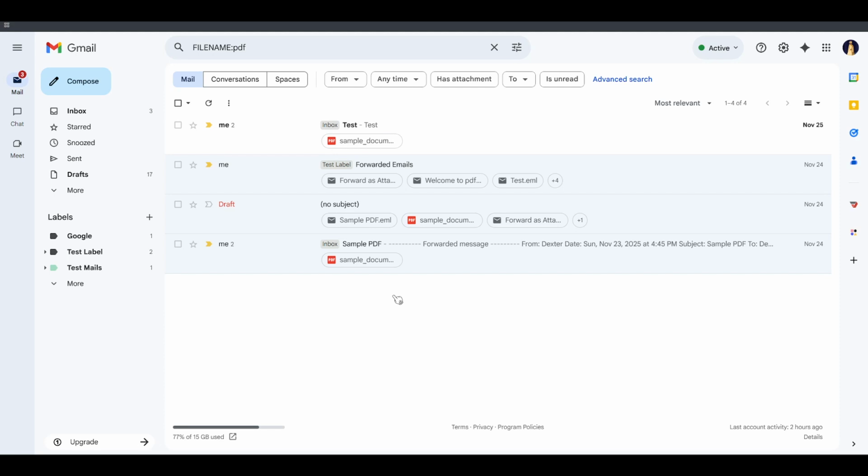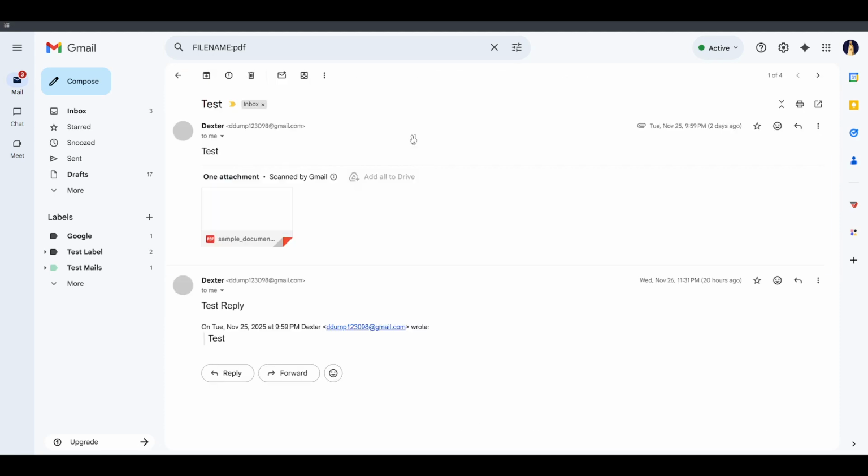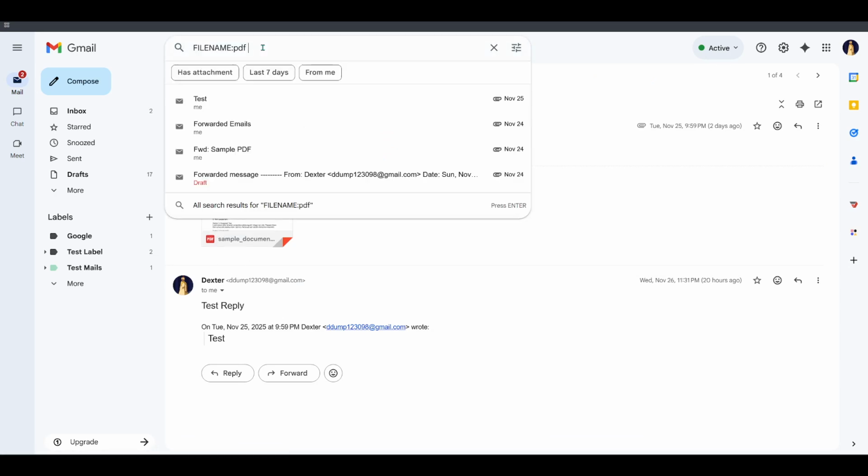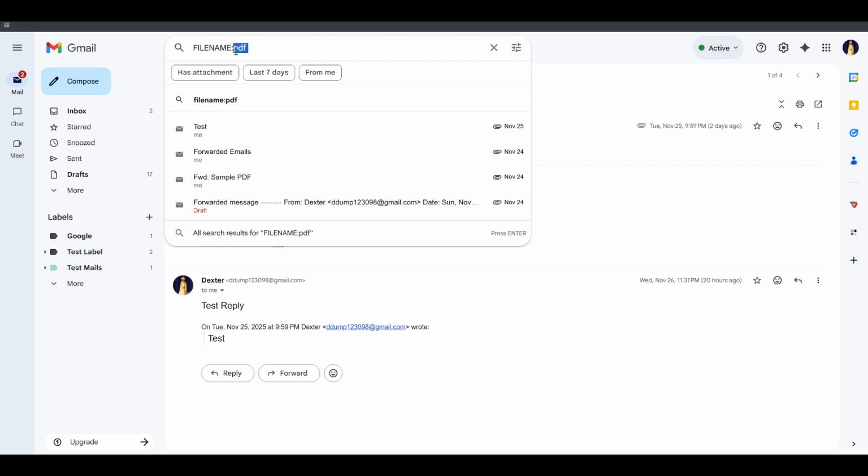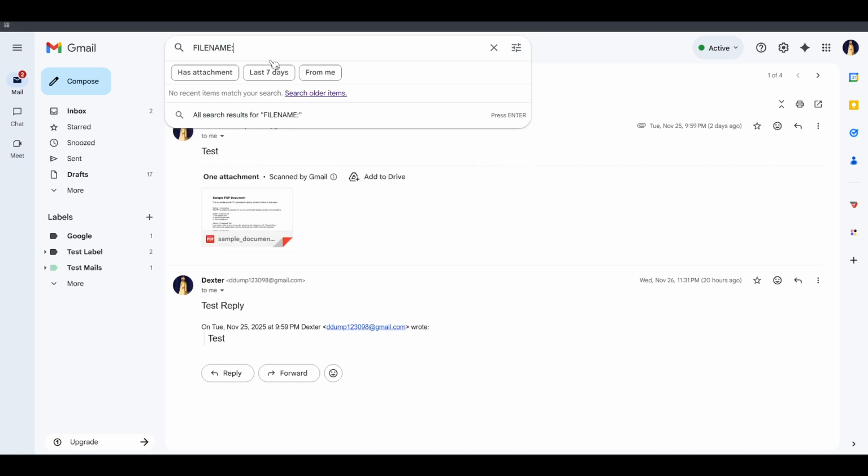If you're searching for a different kind of file, simply replace PDF with the format you want. For a compressed folder, type filename:zip. If you need a spreadsheet, try filename:xls. And for a video file, use filename:mp4.